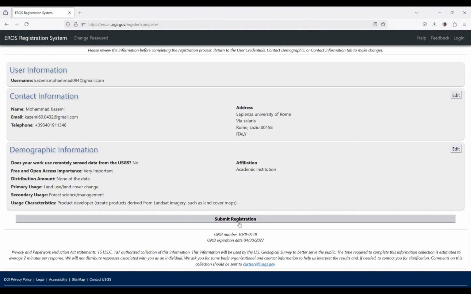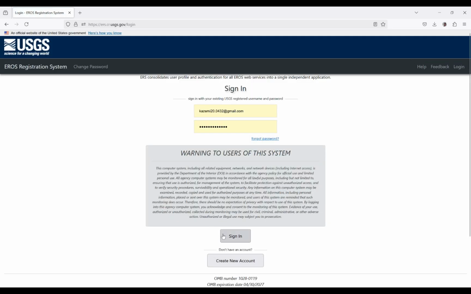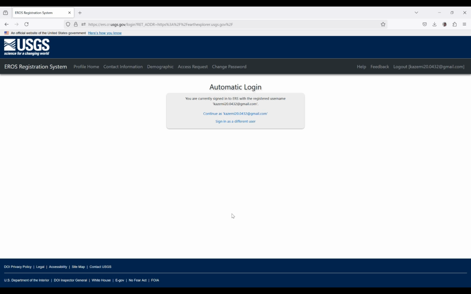Remember that after submitting registration, you will receive a confirmation email. You need to open the email and click on the link that they sent you in order to confirm your registration. Okay, since I have an account, I don't need to submit registration. Instead of this, I'm going to log in and sign in with my account.